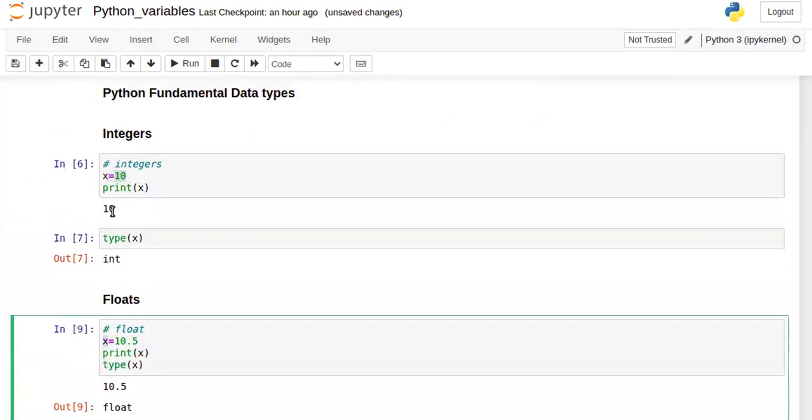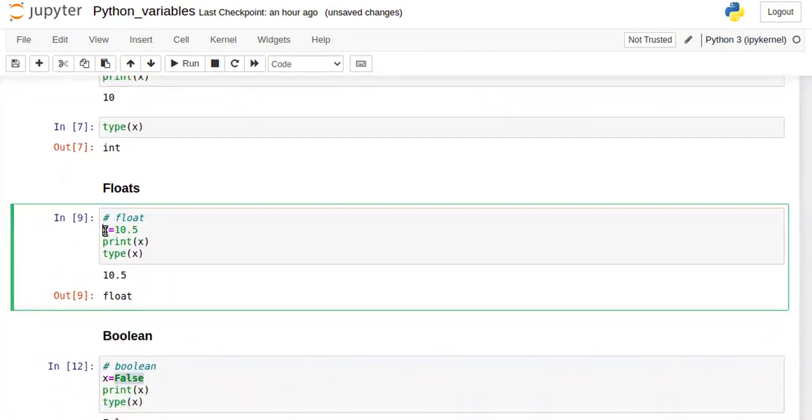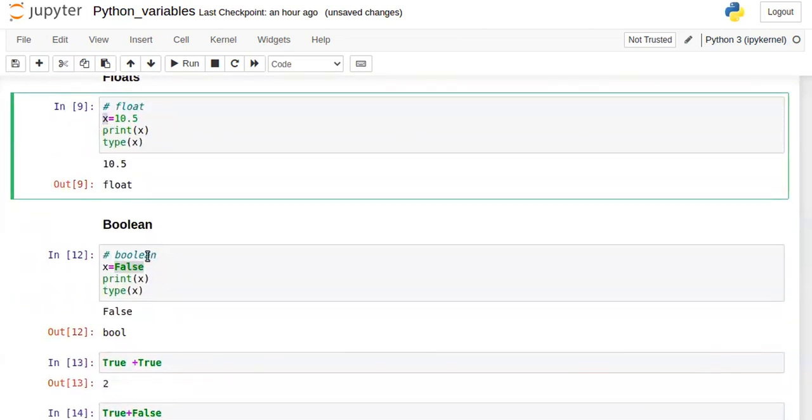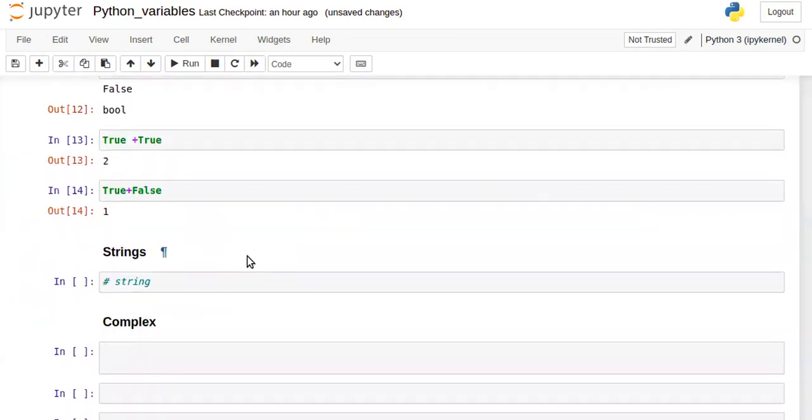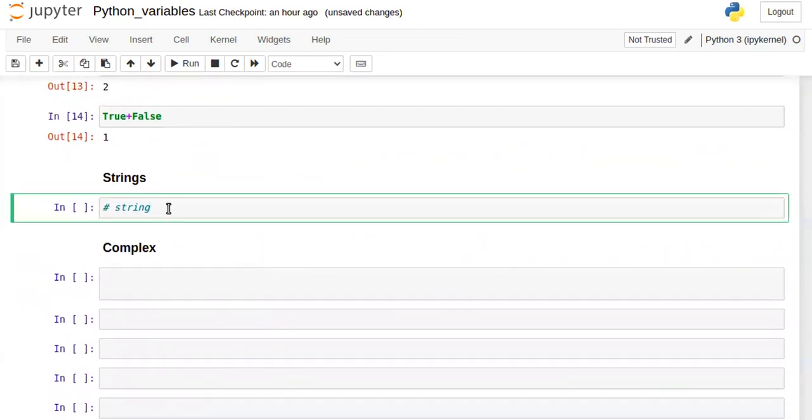Here, I've taken all the variables as x for all three examples. Here x is of integer data type, here x is of float data type, and here x is of Boolean data type. You can reuse the same variable, which is the flexibility that Python provides you.